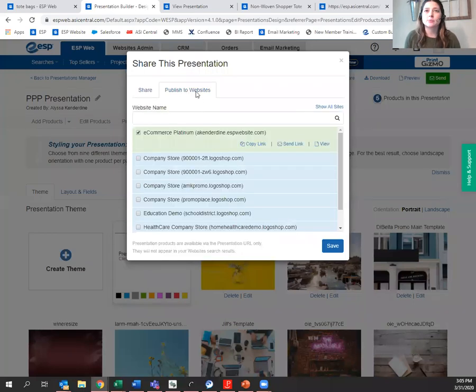Click this button here. It says publish to website. Your website will pop up. You'll then be able to save it, which will generate a link. You can then send that link out to your customer. And what that does is it takes them to a private page on your website where that presentation is housed.